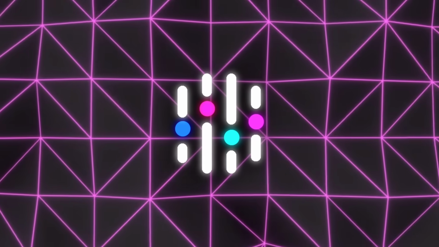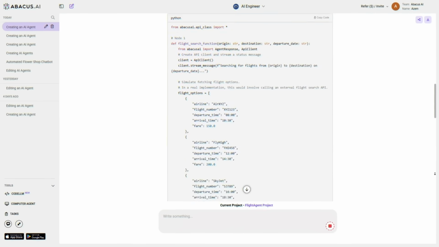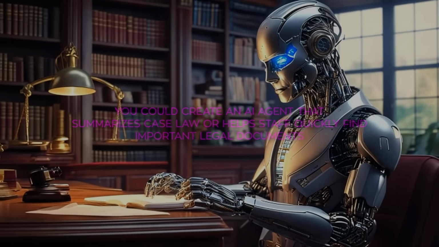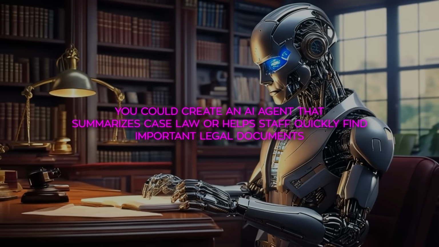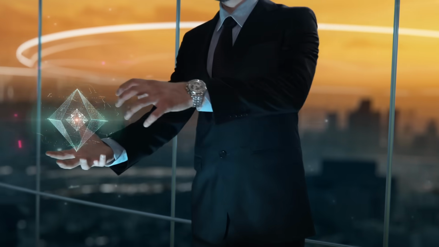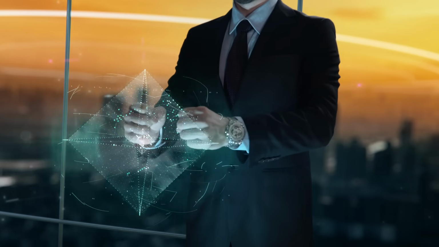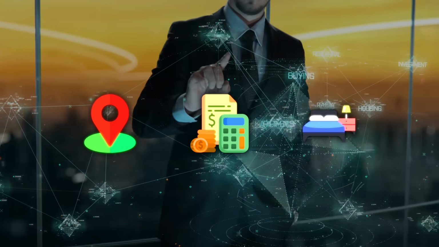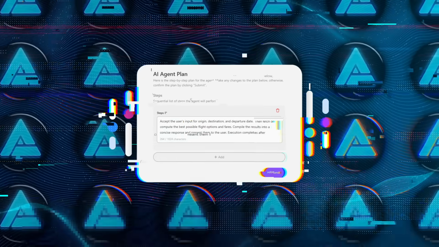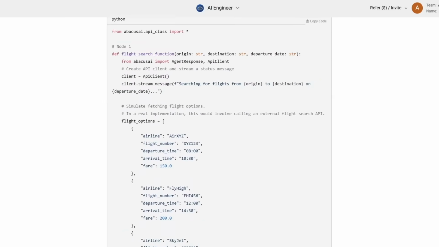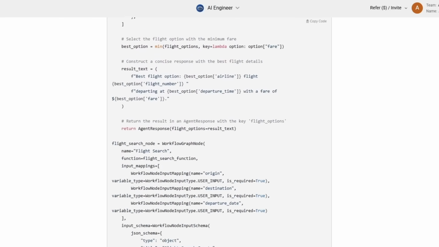One thing that makes AI Engineer even more powerful is how you can tailor agents for specific industries. Let's say you're working with a law firm. You could create an AI agent that summarizes case law or helps staff quickly find important legal documents. A real estate agency could have an agent that recommends properties based on location, budget, or even the number of bedrooms someone's looking for. In fact, you can watch it produce what's called the AI Agent Plan, which is basically a step-by-step outline of what the agent will do.